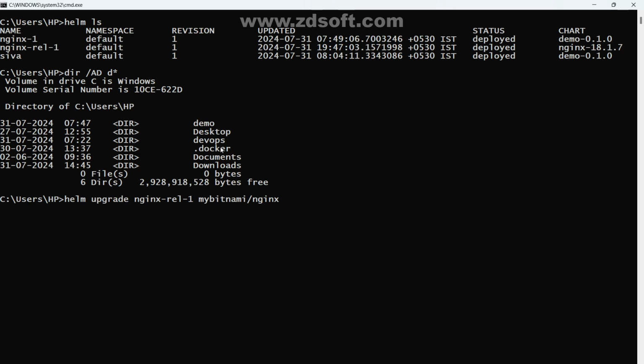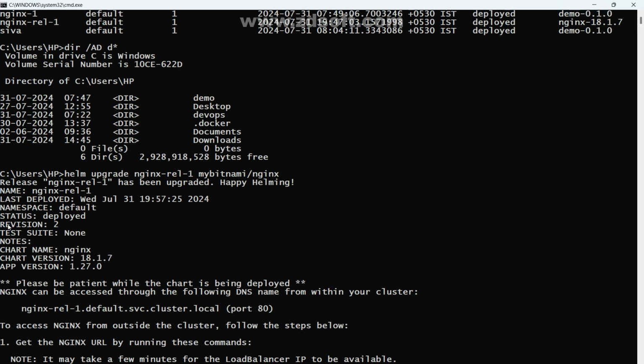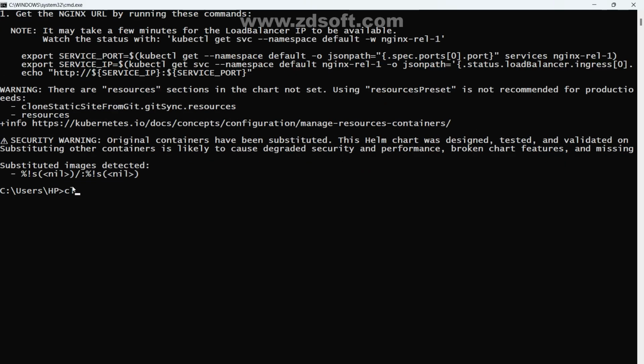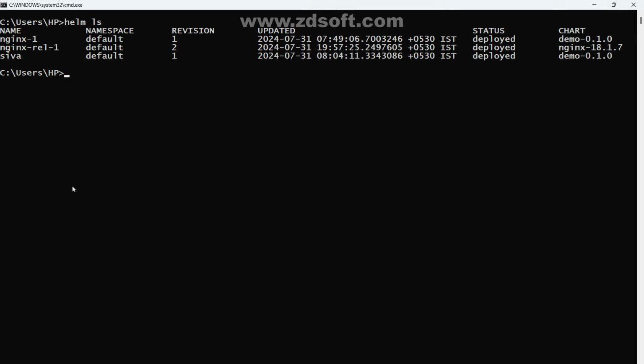Upgrade, not update. Upgrade. Release name is the same. If possible, try to modify something. Even if I didn't modify anything, now try to understand what is happening. See the revision number, quick observation. What is the revision number? 2. Now I go for clear, Helm ls. Now check it. Somewhere you got 2.